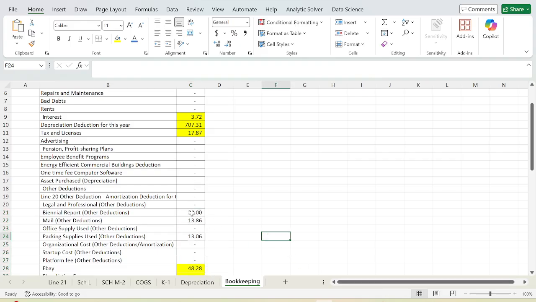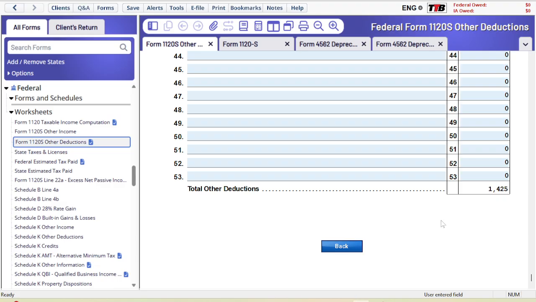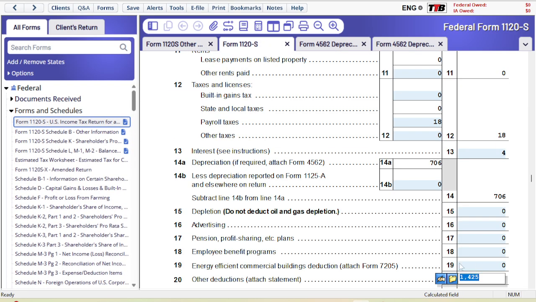1425 is accurate, so those we are going to highlight them as well. So this is correct here. We are going to save it, and we are just going to go back, and it's going to put those other deductions here for us.